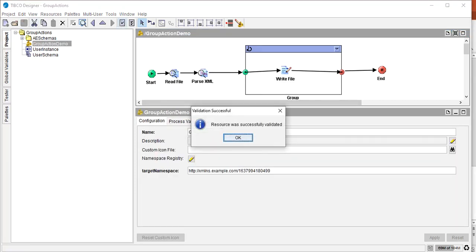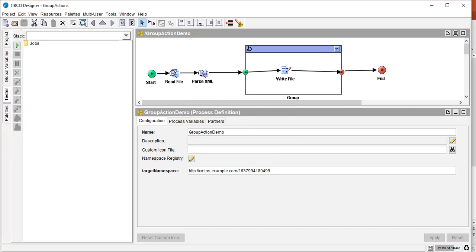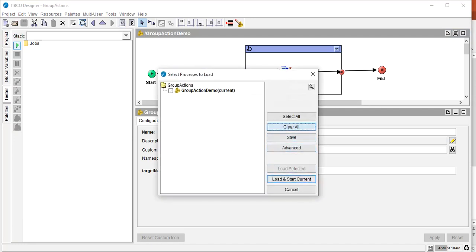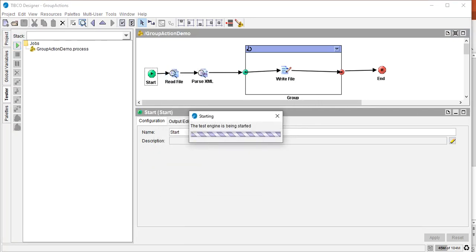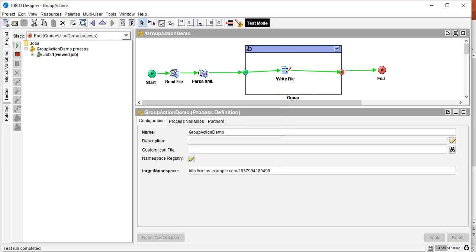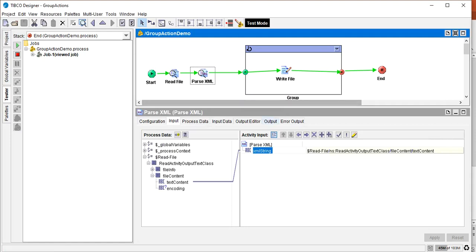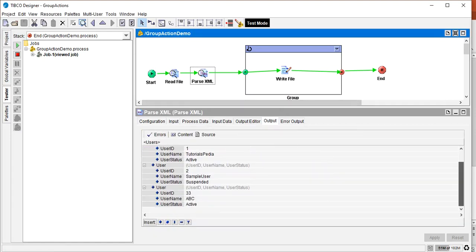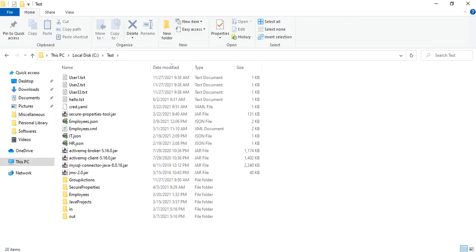Let's validate this, and if we try to run it now, we can see that it has completed. Let's first verify the output of parse XML. We can see that we got all the data for the 3 users. Now let's go into the directory and see if the files have been created for each user. Alright, we have user1, user2 and user3.txt. Let's open any one.